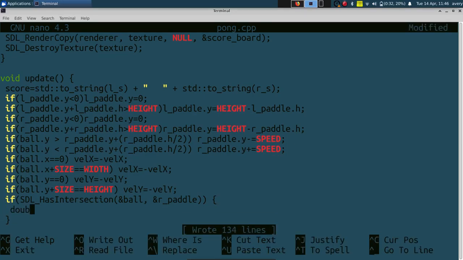And if they're touching, we're just going to flip around some things. So the first thing is, I'm going to create this relative y-intercept. So we're going to see where on the paddle it's touching. And to do that, we'll just do right paddle dot y, and then plus right paddle dot height divided by 2. And then we'll also do minus, in parentheses again, the ball y plus the size divided by 2.